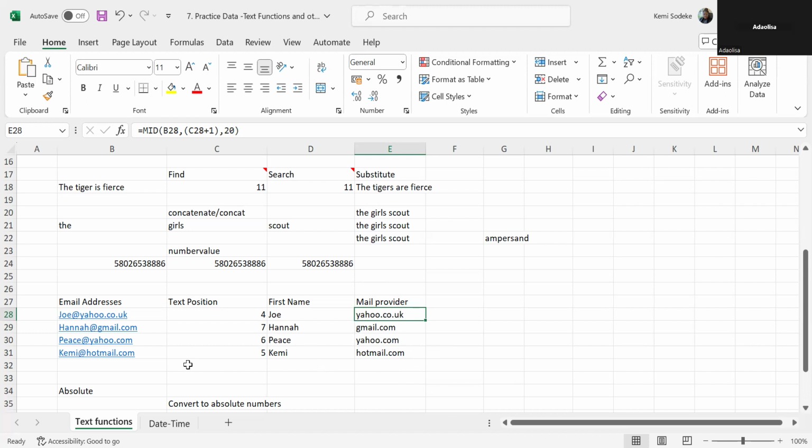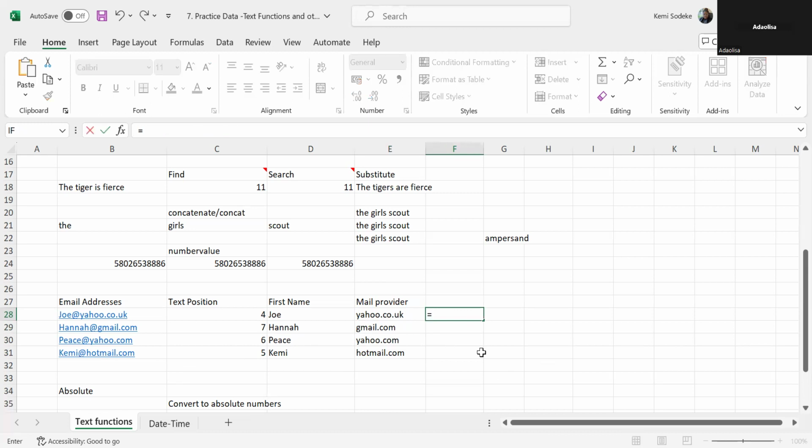Okay. If we look for the position of the dot, that might be a bit tricky because of the double dots. But if we do equal to... Can we still use the at, the first position of the at? Yeah, if we use the at, but we need to stop it before the dots.